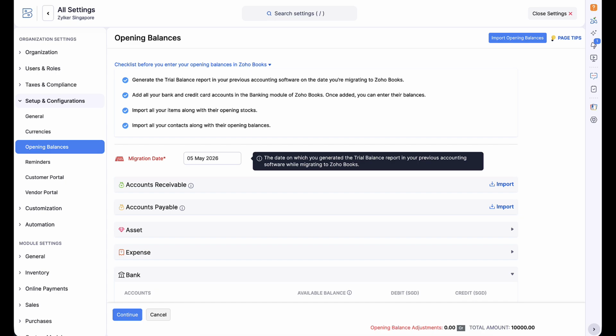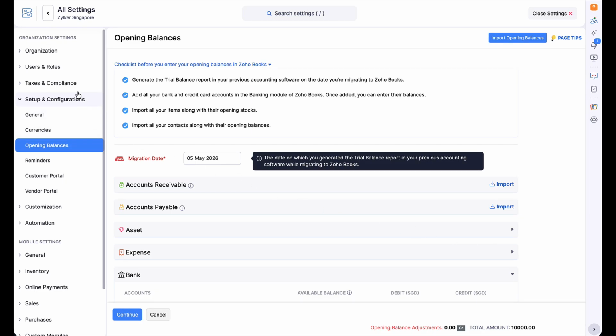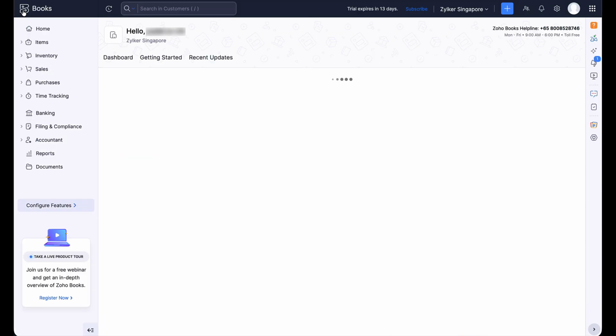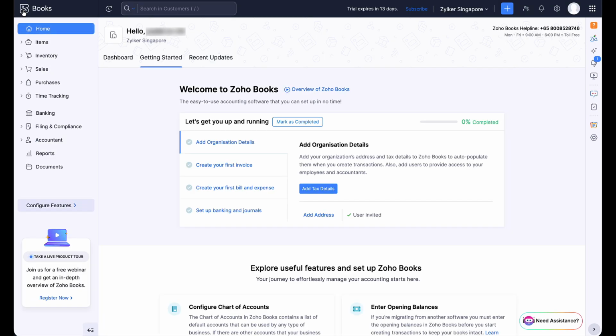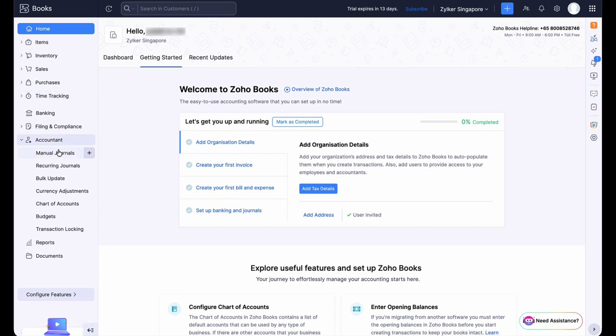The second case would be that you already have a business and wish to bring in your opening balances. In such a case, run the trial balance report in your previous accounting software. Then follow the steps mentioned here to enter all your opening balances correctly. Zoho Books has a well-defined list of accounts and their corresponding account types. If you wish to add any additional accounts, you can go to the Accountant module in the left sidebar, then go to Chart of Accounts to add them.